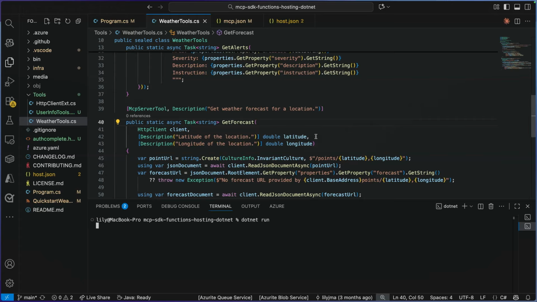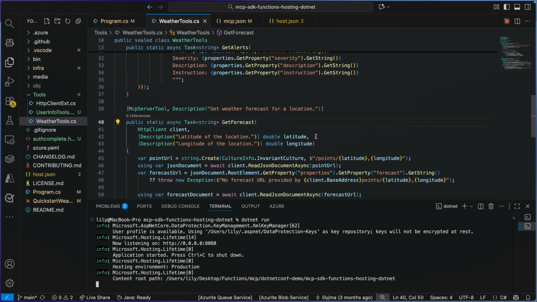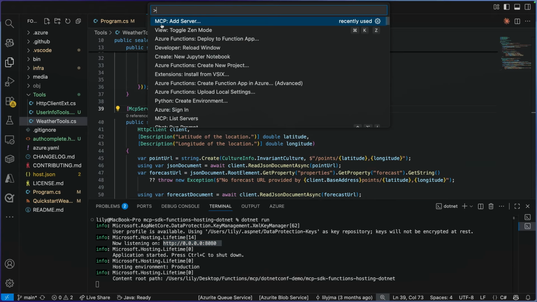All right. Let's hope it works. Okay, so it's running the server and listening on this endpoint. I'll connect to the server. VS Code has a command that allows you to do that very easily.